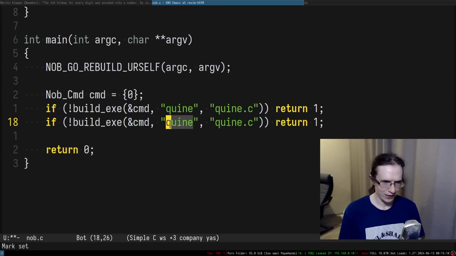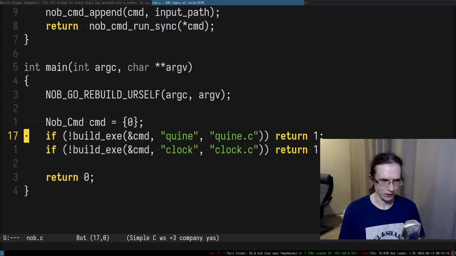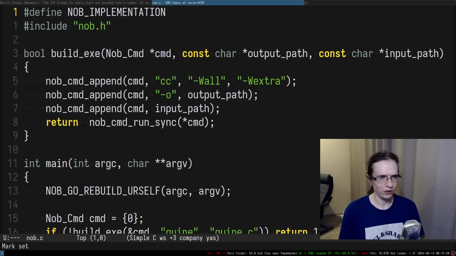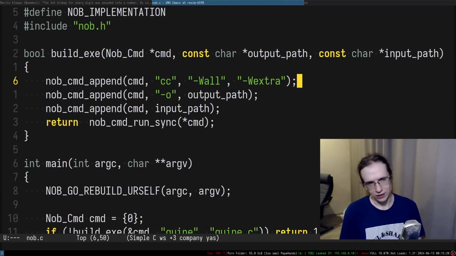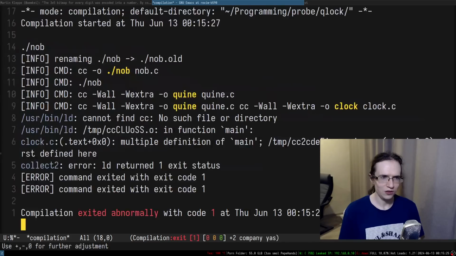And now I can actually duplicate that, so now it is clock. There we go. So if I need to build another executable, I can just add another line in here, right? And I have a centralized place where I can update my flags and stuff like that. All right, so this is knob, and let's see what we have in here.